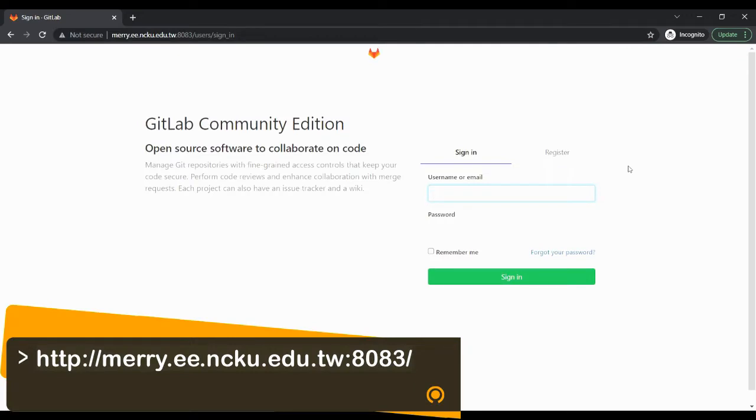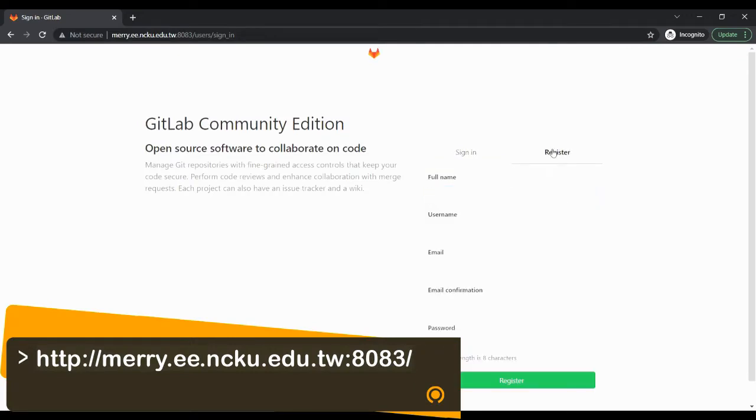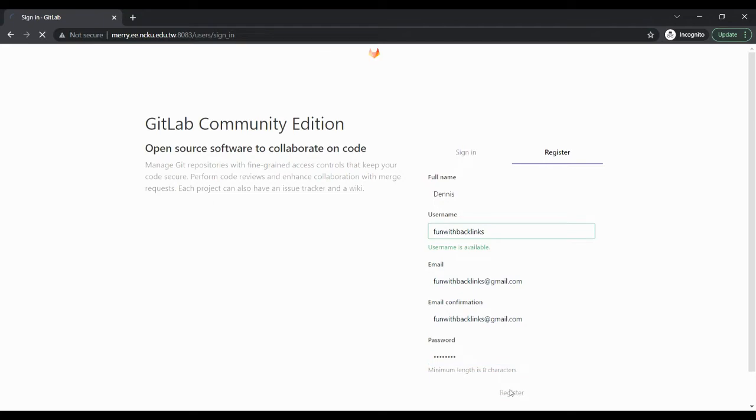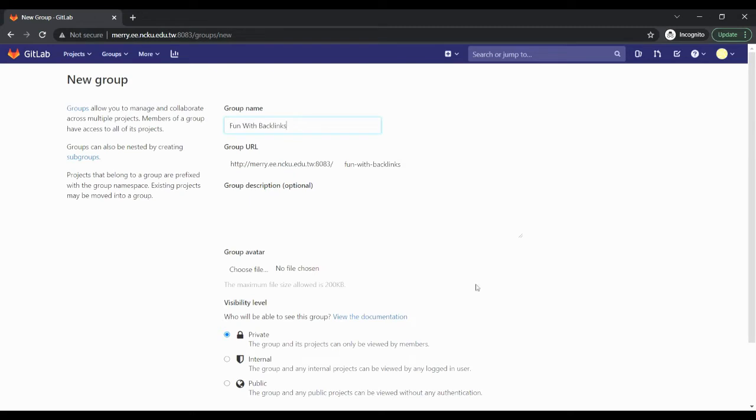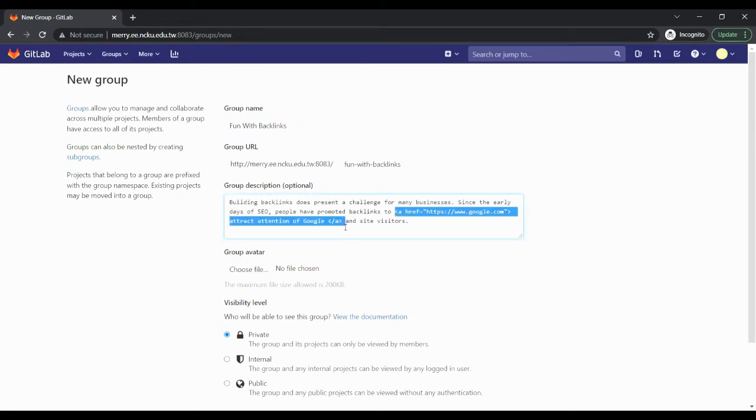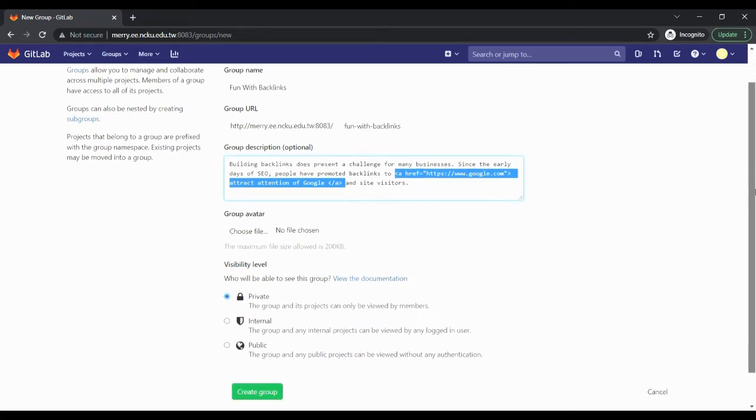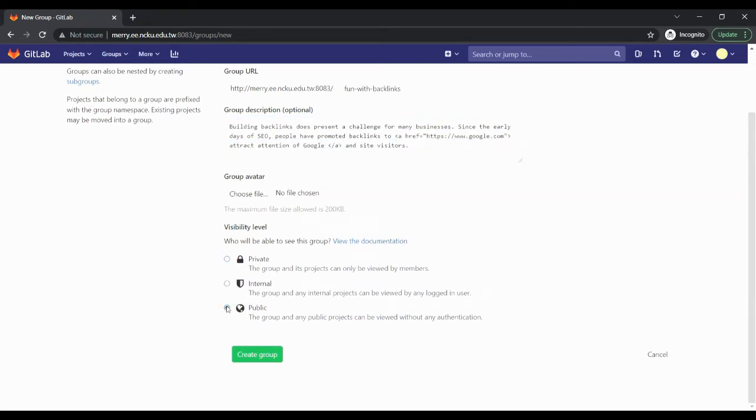Our third website is an educational website of Taiwan. After registering here, when you log in, you have to click on Create Group. By giving the name of your group, you can write your content and place a contextual backlink in the group description. By selecting Public in the visibility level, your backlink will be ready as soon as you click on the Create a Group button.